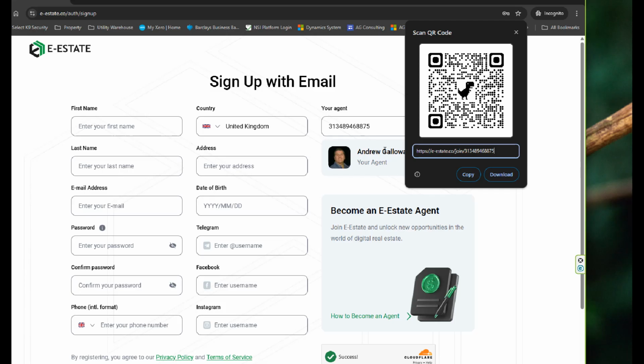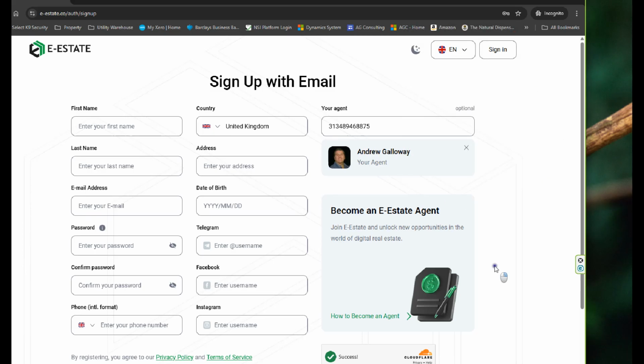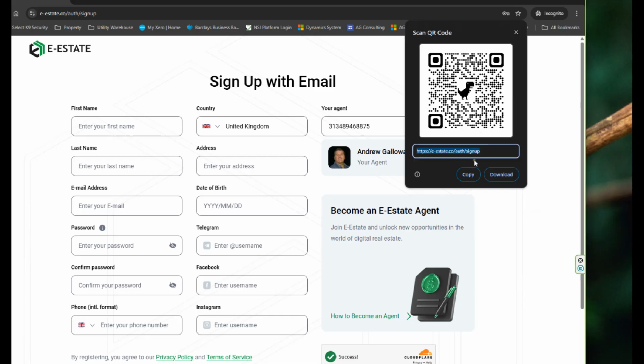So we went to eestate.co/join and then your number, and we were redirected up here to eestate.co/auth/signup. So it's different. So we want to send them here. When we send them here, they'll get redirected to this page that we're on with your agent number already installed. If you send them to, let's close that down, if you send them to this address, they'll end up on a page with no agent address.